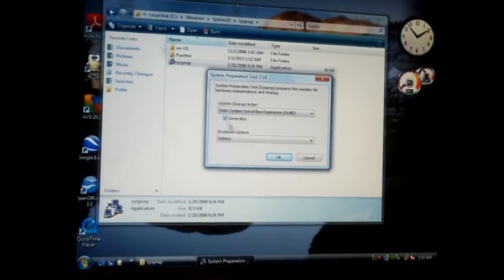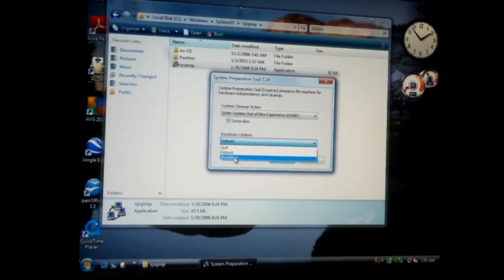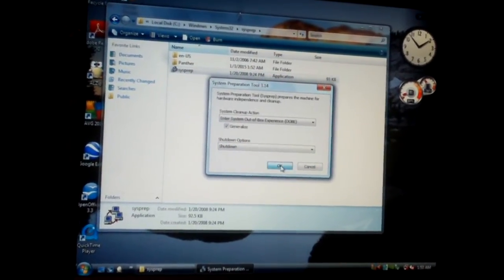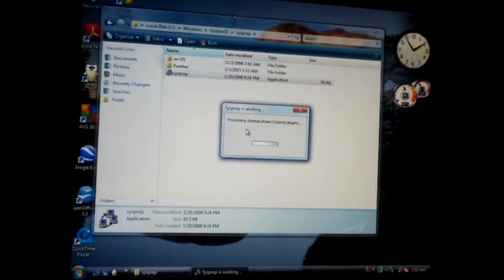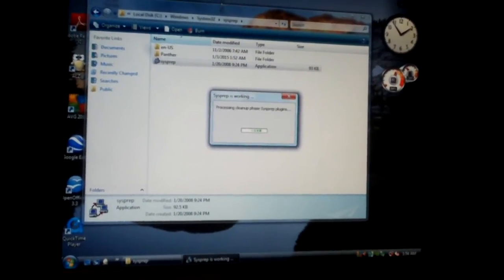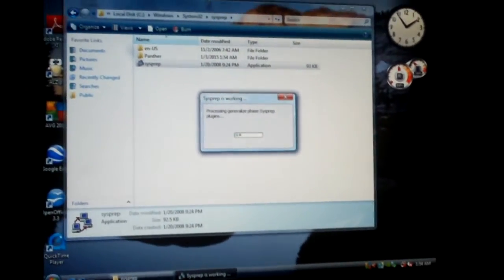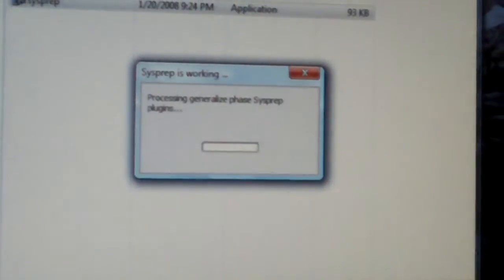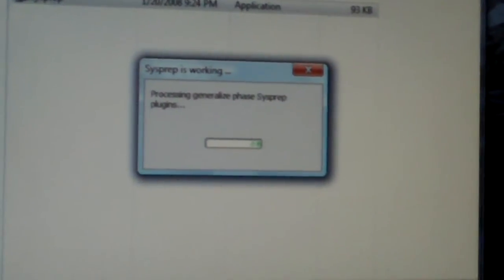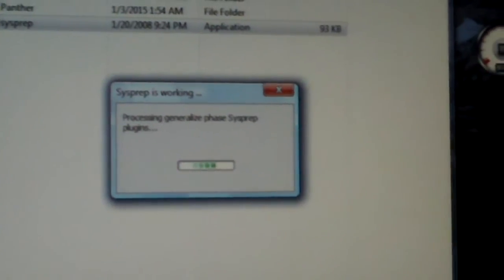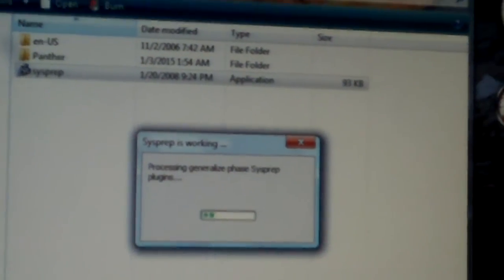Basically it generalizes the drivers, and we want to shut down the computer. Say OK. And right now it's going to say SysPrep is working. Processing cleanup phase SysPrep plugins. Processing generalized phase SysPrep plugins. Basically, again, what it's doing here is generalizing the drivers on this machine, which is not actually on this computer, it's actually on that little Toshiba drive.